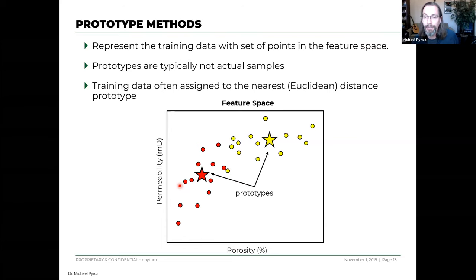So we're going to show you a bunch of images of feature space. The prototypes are going to exist in this feature space. Here's a prototype, the red prototype. Here's the yellow prototype. They're typically not actual samples. The circles are actual data samples that you've collected. The prototypes, in fact, are going to be representative of the data samples within their group. In other words, the red star is representative of the red group, and the yellow star is representative of the yellow group, and they are not actual samples. Their locations are arbitrary within the combination of the features, porosity, permeability. This would be whatever porosity that is, and whatever permeability that is. That's the prototype location right there. But the data are typically assigned to the nearest using Euclidean distance.